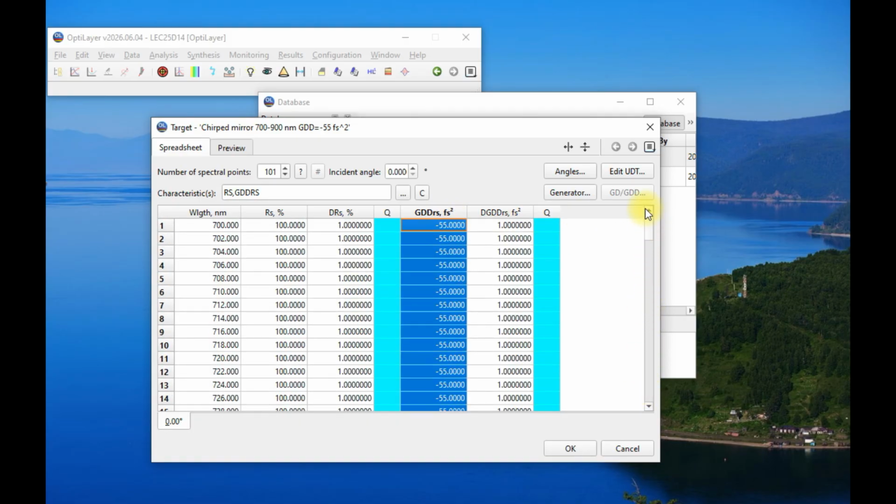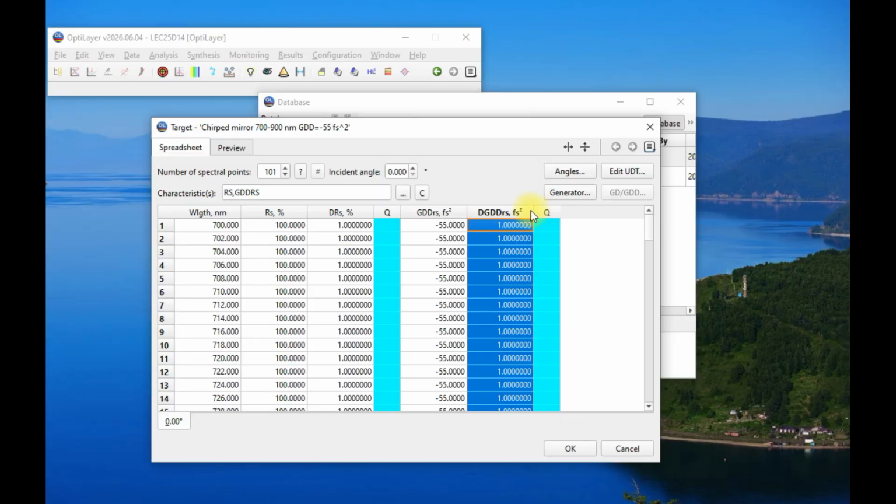Note that the tolerances in the DGDDRS column for assessing the closeness of the GDD to this value are set to 1 femtosecond squared. They are chosen in such a way to assign approximately equal weights to the two simultaneously specified requirements. There is also one more target file that will be discussed later.